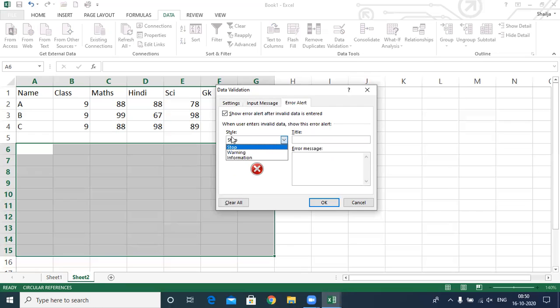Okay, when you click here, there are three types of errors you can see. The first is stop. Stop is the error to use if you don't want the user to enter any kind of wrong value into the range of cells, then you can select the stop one. Next is the warning. For example, if you just wanted to give the user a warning once the user has entered the wrong value, and after that you will accept any kind of value into the sheet, then you will select the warning one.